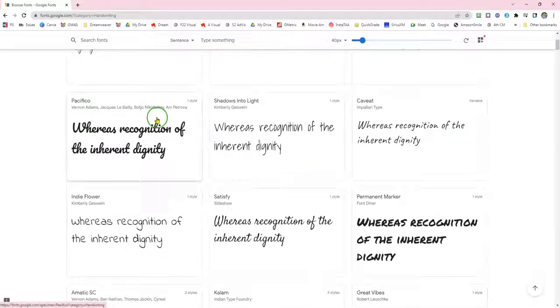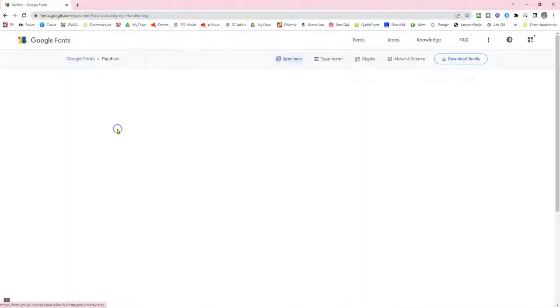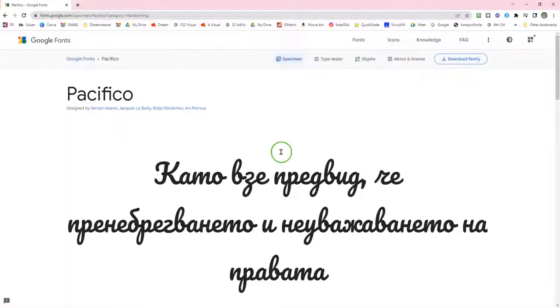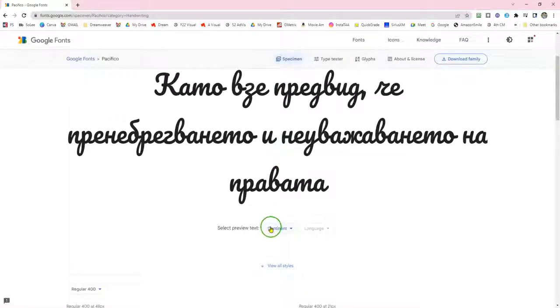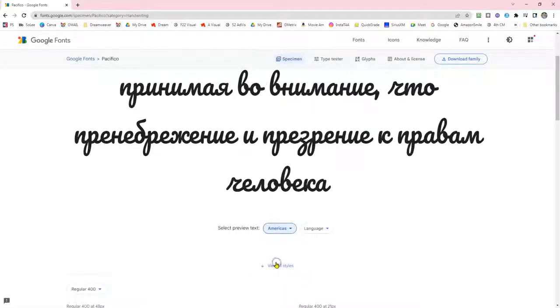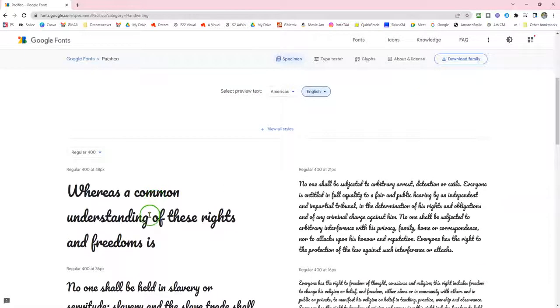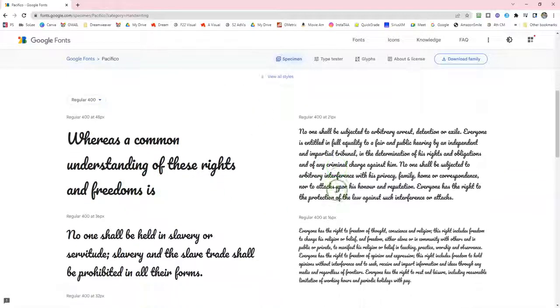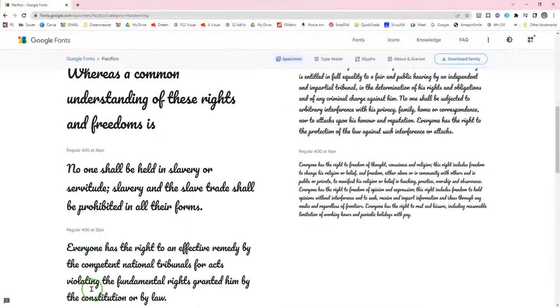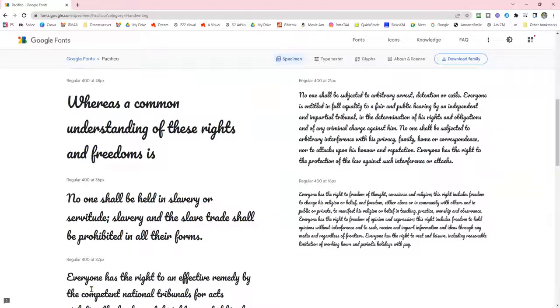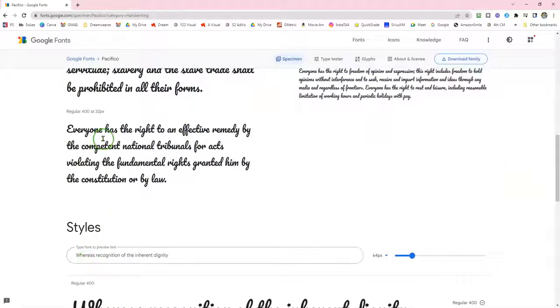Okay, I kind of like this one, Pacifico. So I'm going to click once. Okay, I'm going to scroll down to the bottom, and under Continent I'm going to choose Americas. Okay, and I can do language English. So now this will let me see if it's at regular, at different pixel sizes. Okay, so maybe I like this one right here.